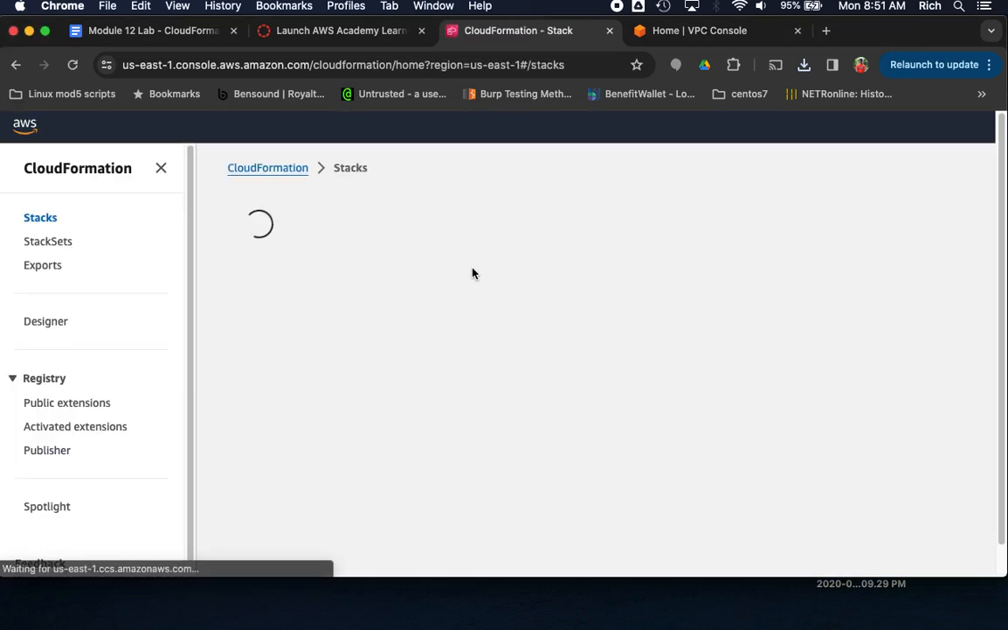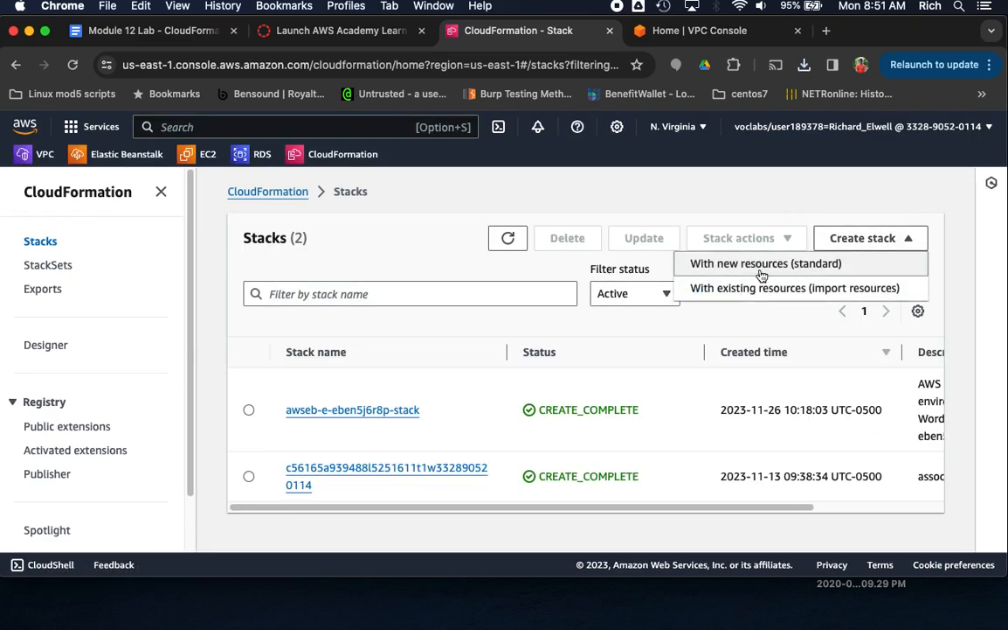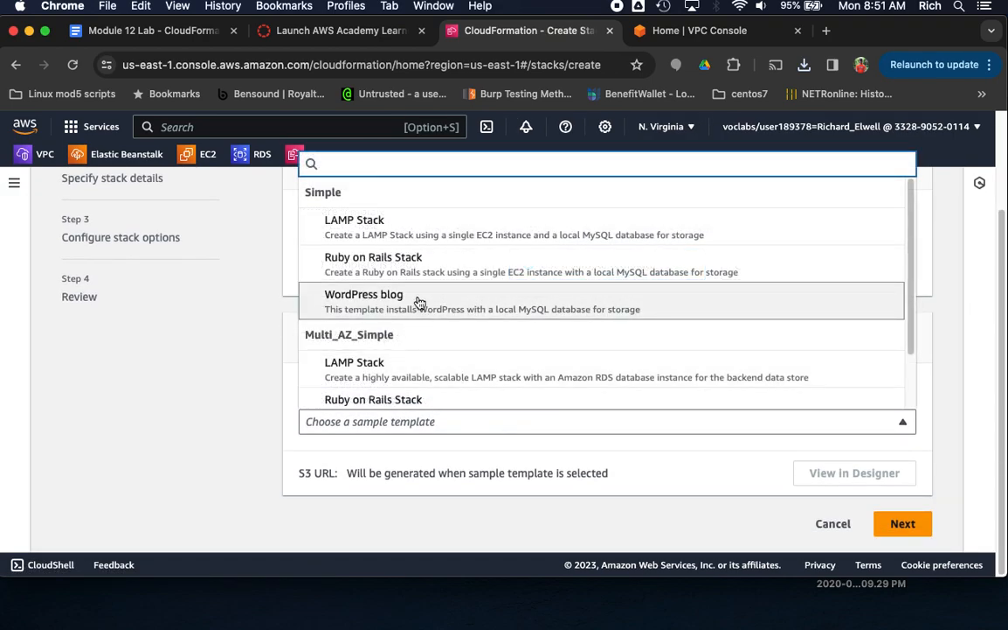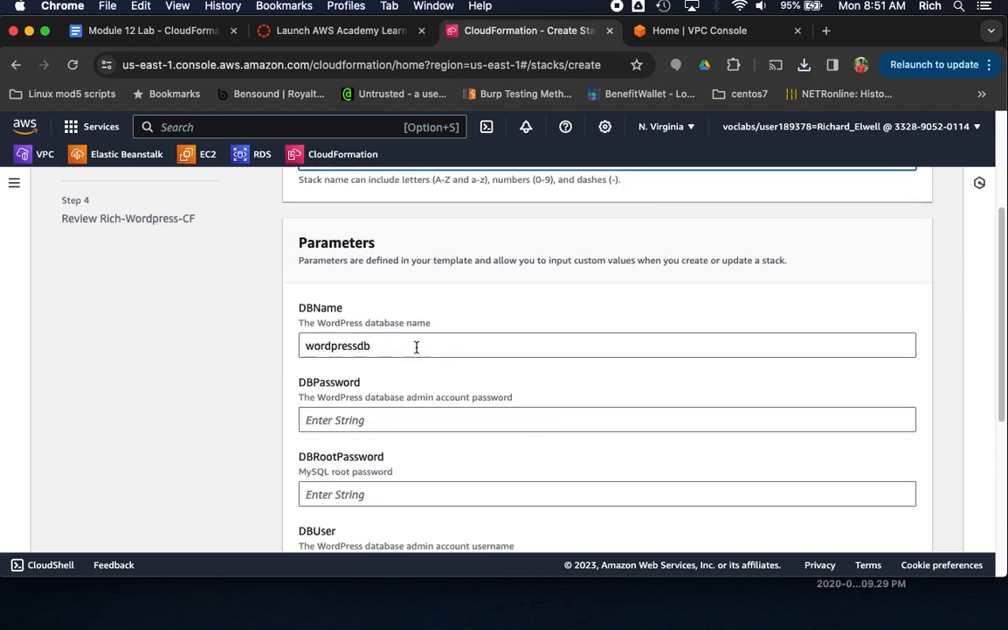It takes us back out and we have to start over again because it didn't remember that we were in the stack creation process. So create stack with new resources, use a sample template, WordPress blog, click next, enter stack name, we're going to call it Rich WordPress CF for CloudFormation, and then we're going to put some parameters. These parameters do not have to match what we used before, but it'd probably be easier on us if we just make sure that we use the same thing we were using before when we can.